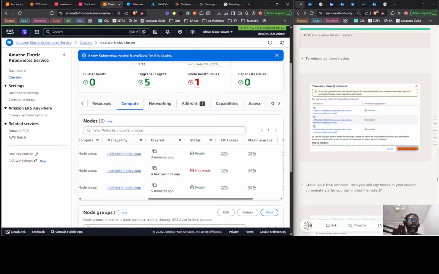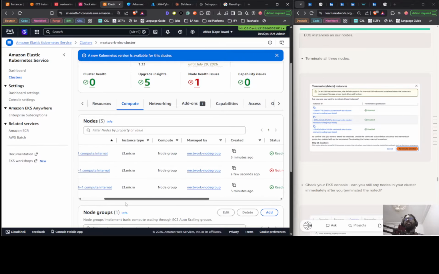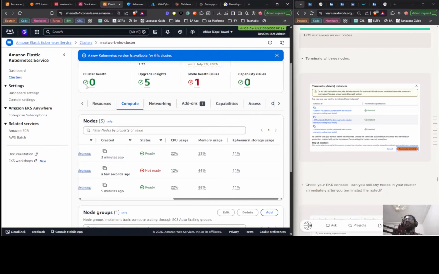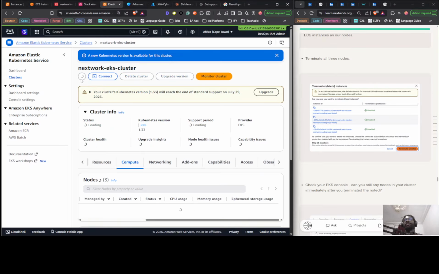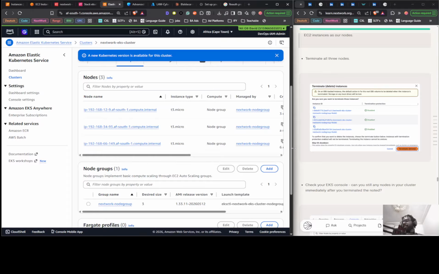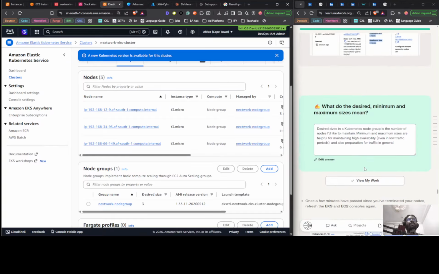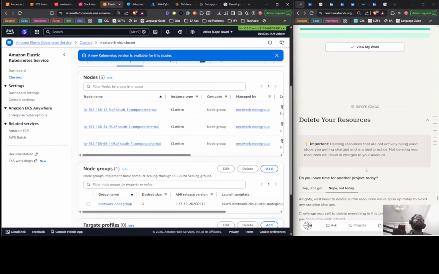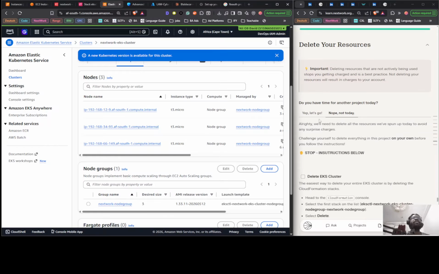And we're almost at the 30-minute mark for this project. Refresh. And it's ready. So everything spun back up, so we're good. Awesome. And now that we're done, we're just going to delete our resources and now work on the next project.